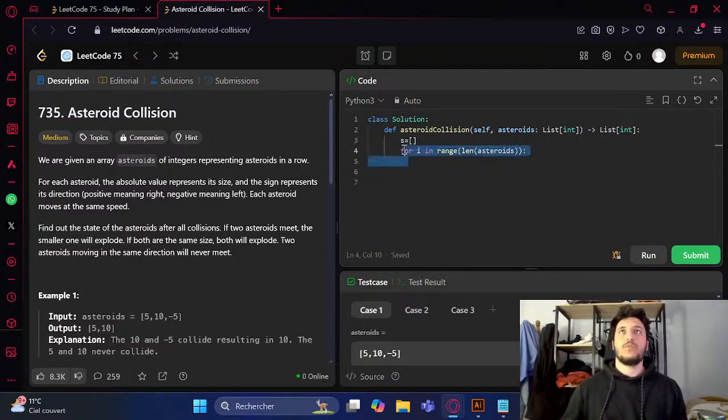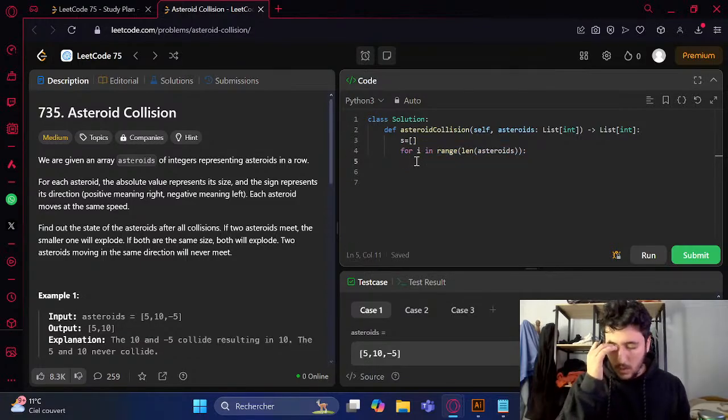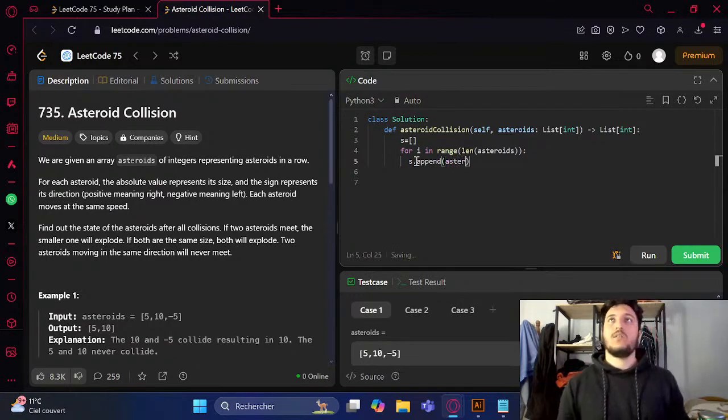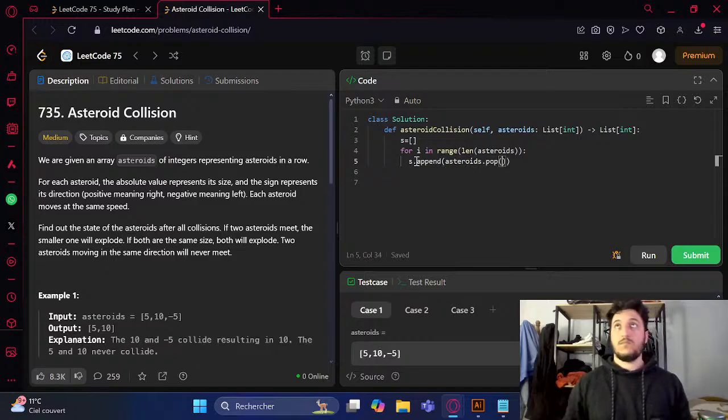Oh no, I cannot use for. Oh no, I think I can. So we're gonna append from, we're gonna append to S. Put append. Asteroid.pop. Dot pop.